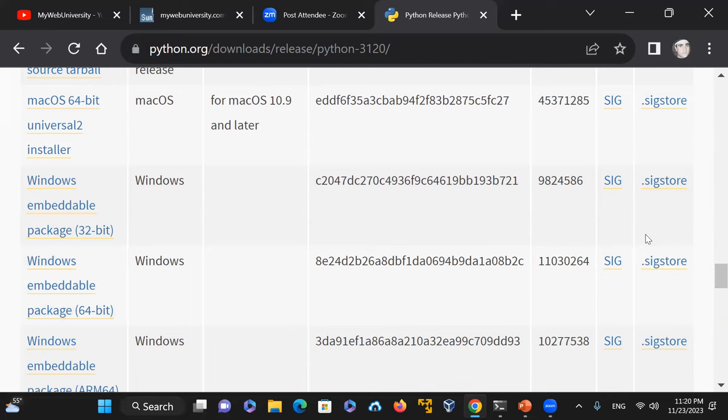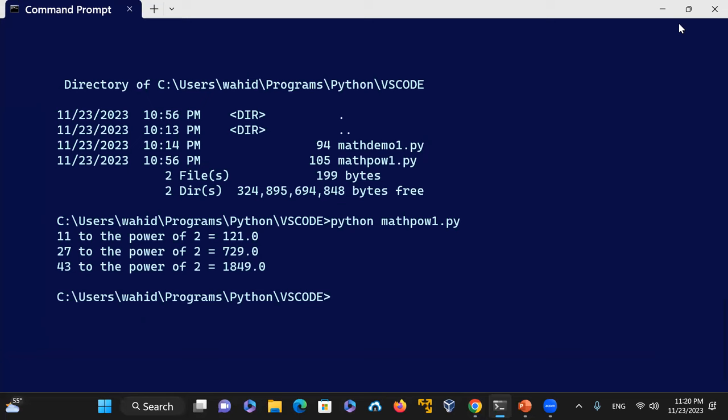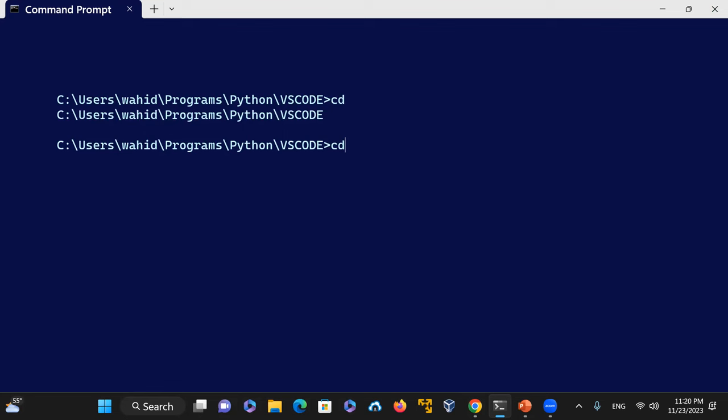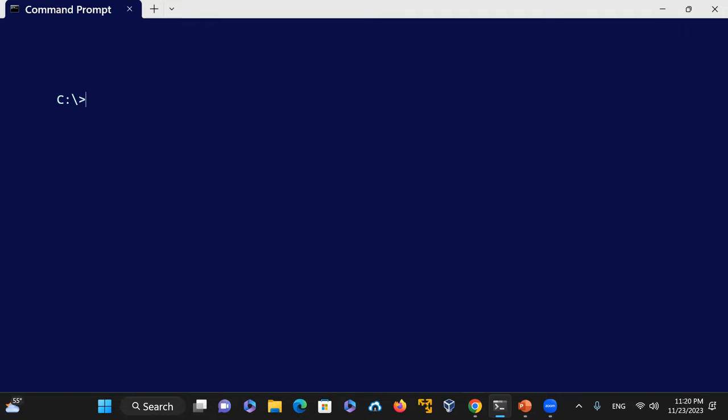So let me just open a command prompt here. And then I'm going to clear my screen here, CD to the current directory, clearing the screen here. So if I just, I'm on the DOS prompt, I'm going to exit out of this, open a new one, CMD.